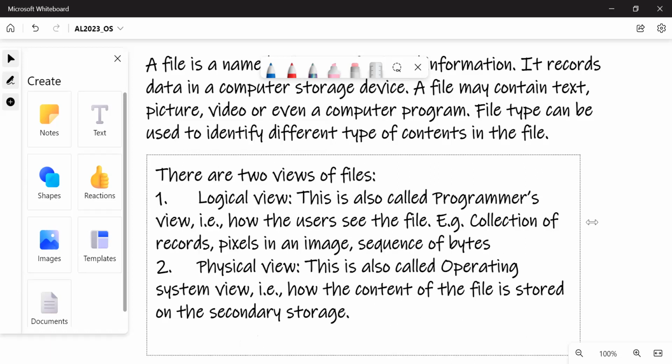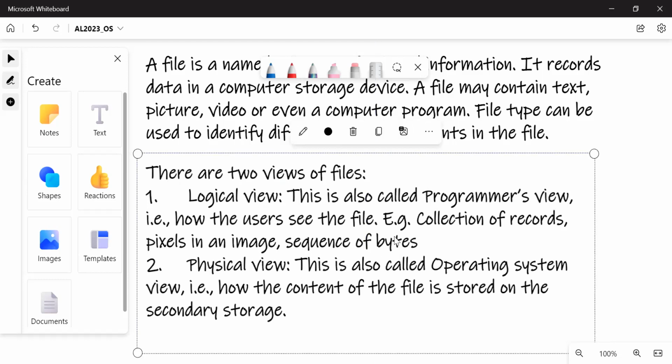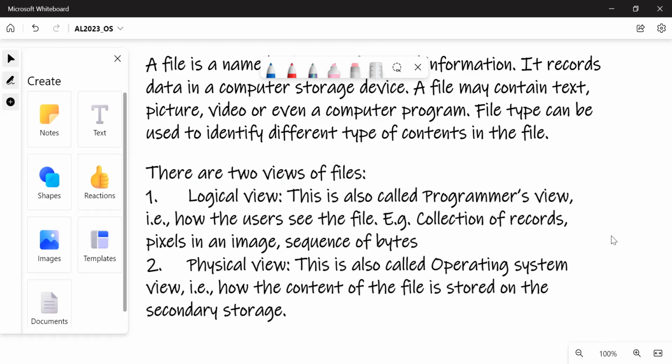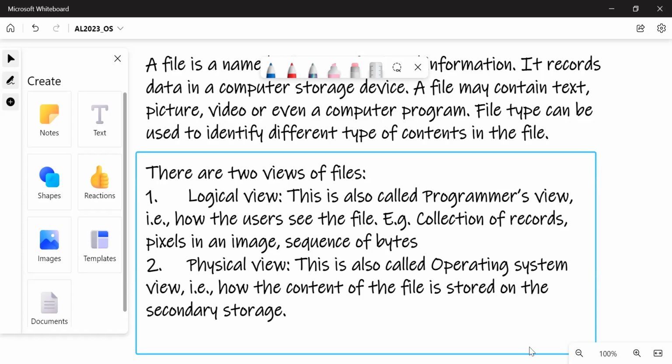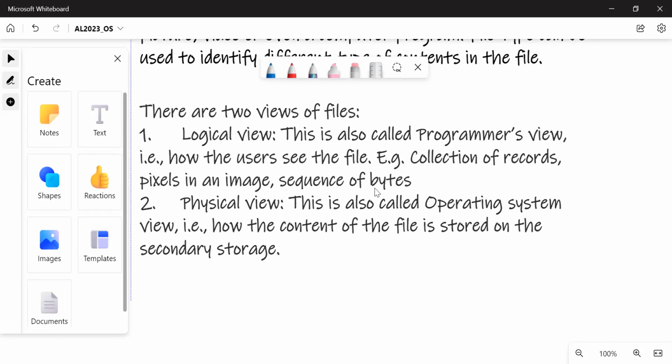There are two views of files. The first one we say is logical view. The logical view means how the programmer views the file. The second one is how the operating system views the file, right? So those are mainly the two views of the files: how the programmer sees the files and how the operating system sees the file.